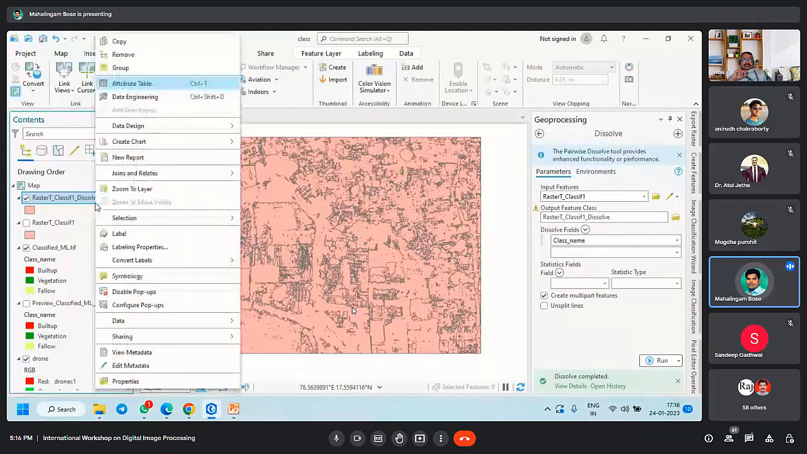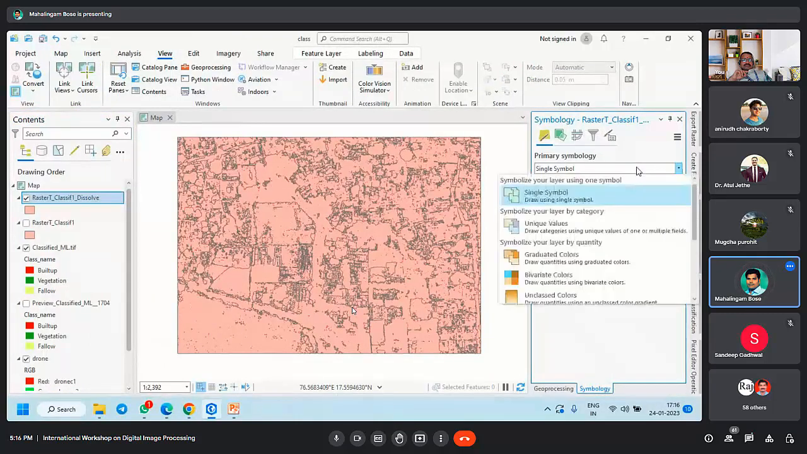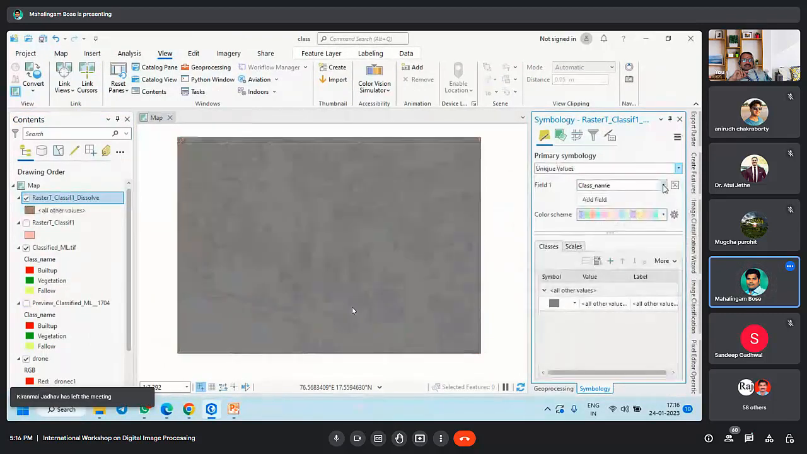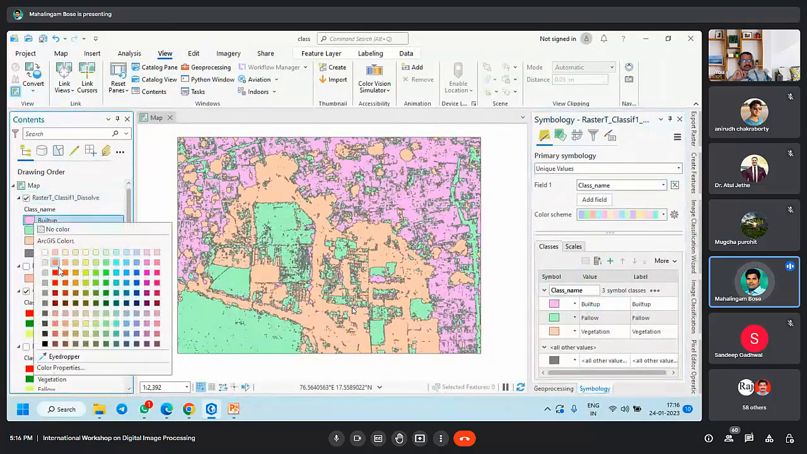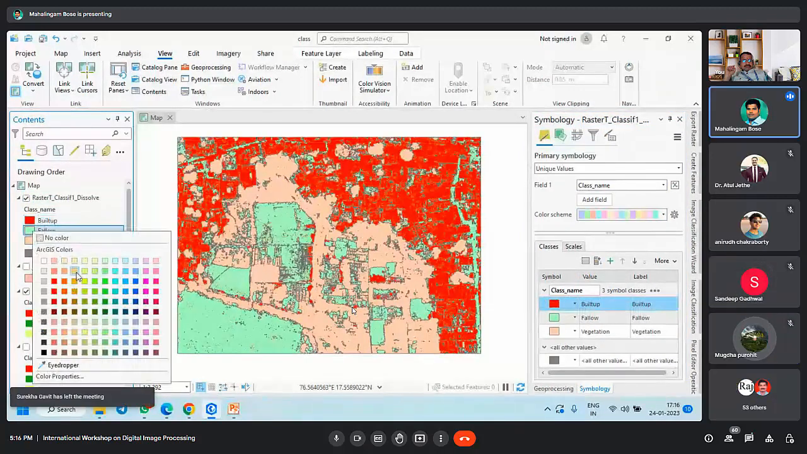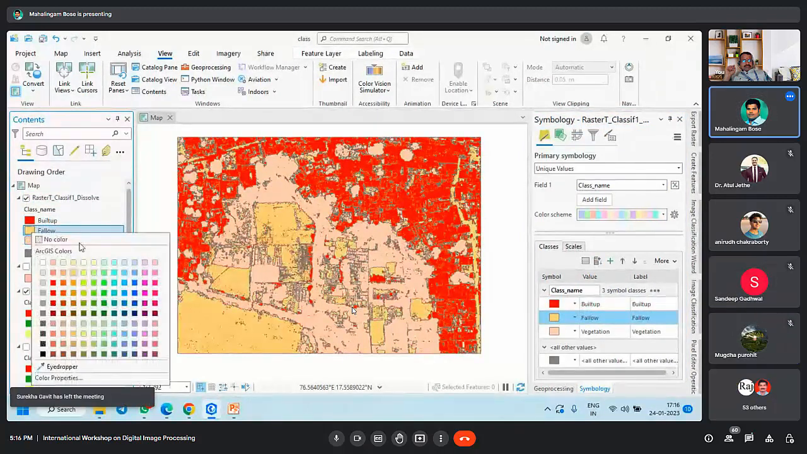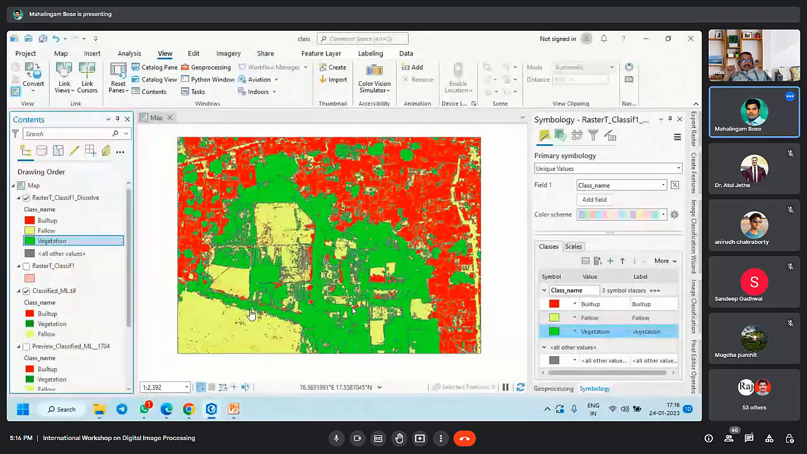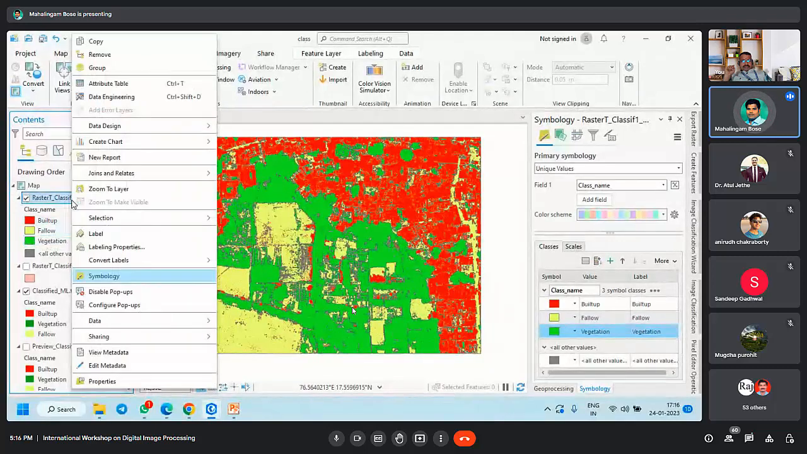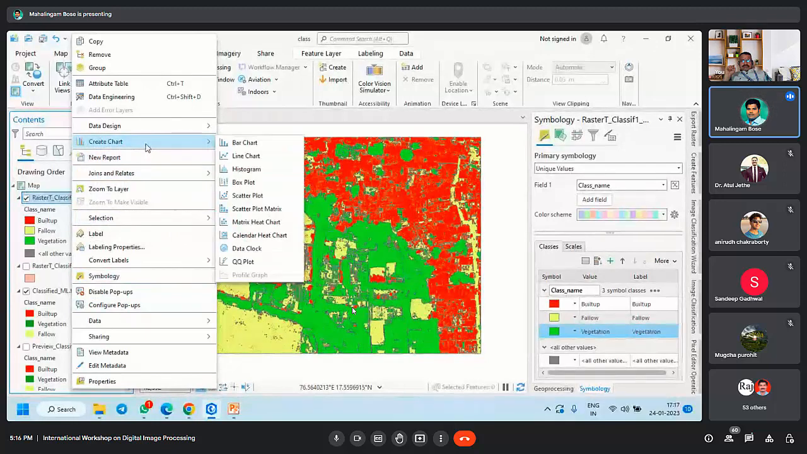Then we can also set the symbology. Built-up should be red. Fallow I need in yellow, and vegetation should be in green, right? Then if you want to make a graph, we have the area in the attribute table, and we can also make graphs.